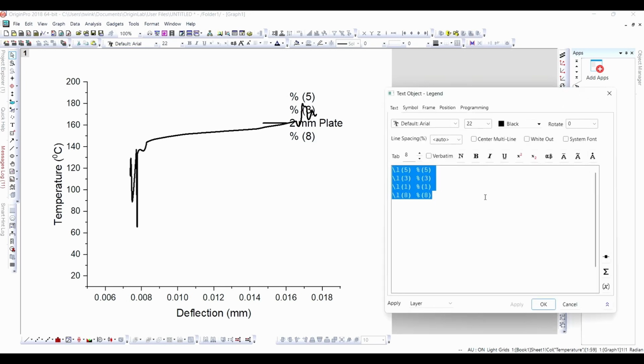So you can do it according to your requirement. I'm deleting whichever is not required.